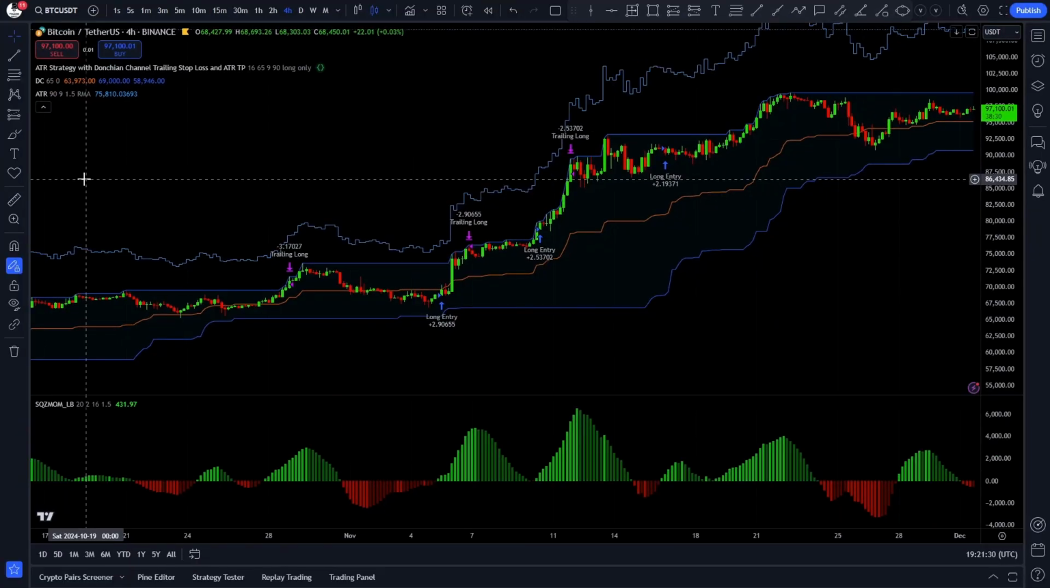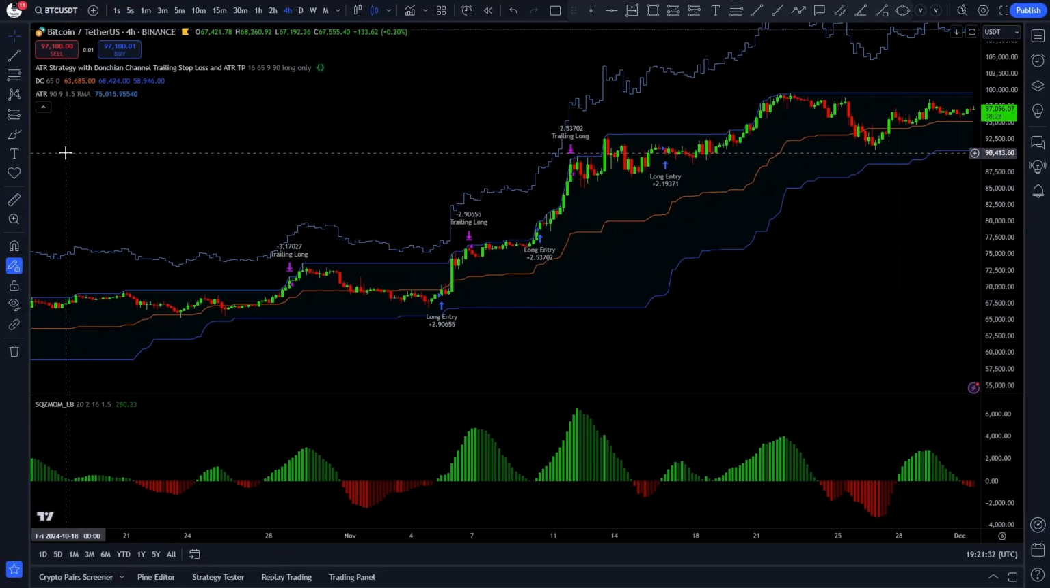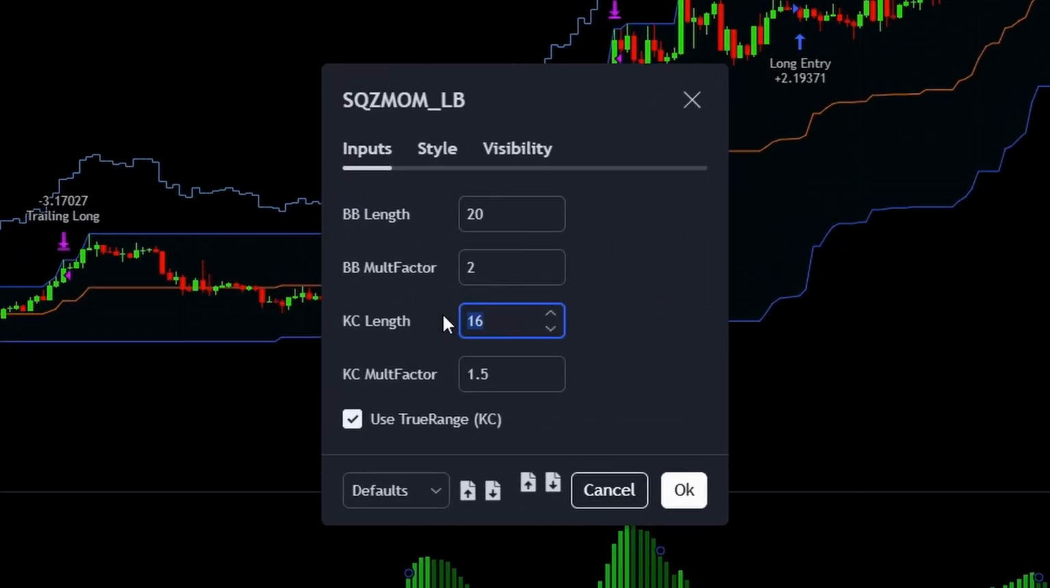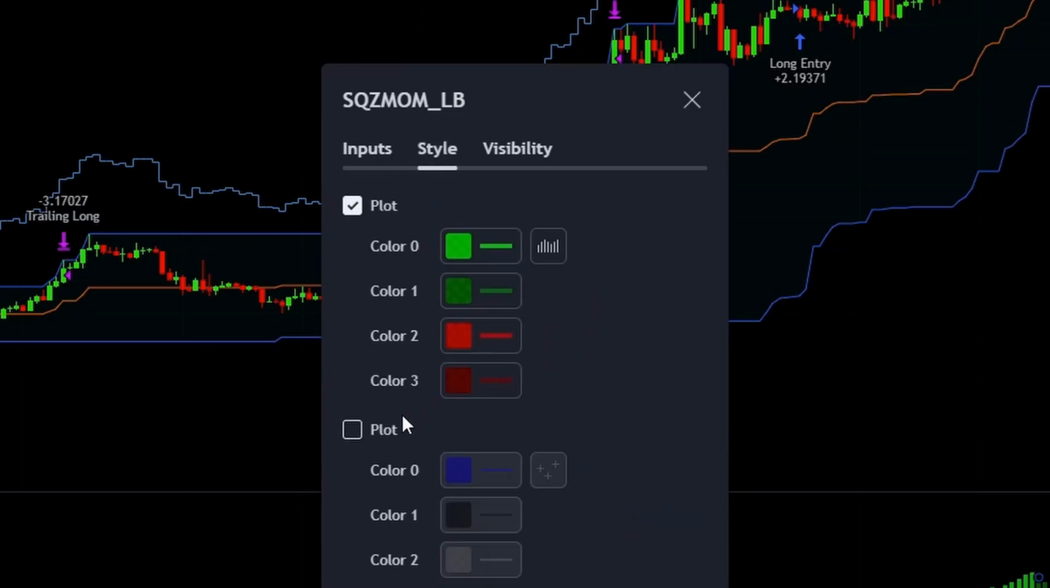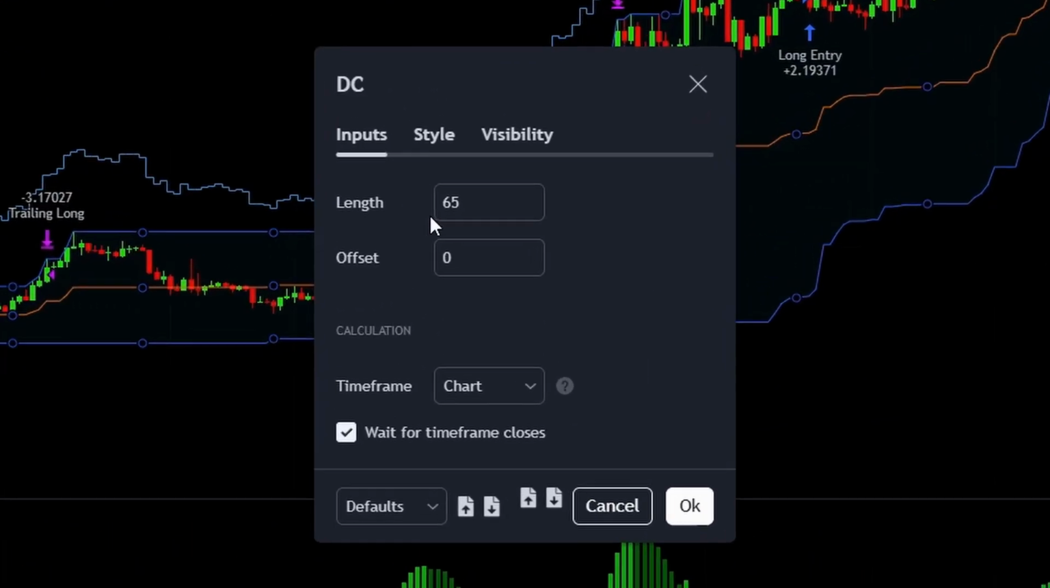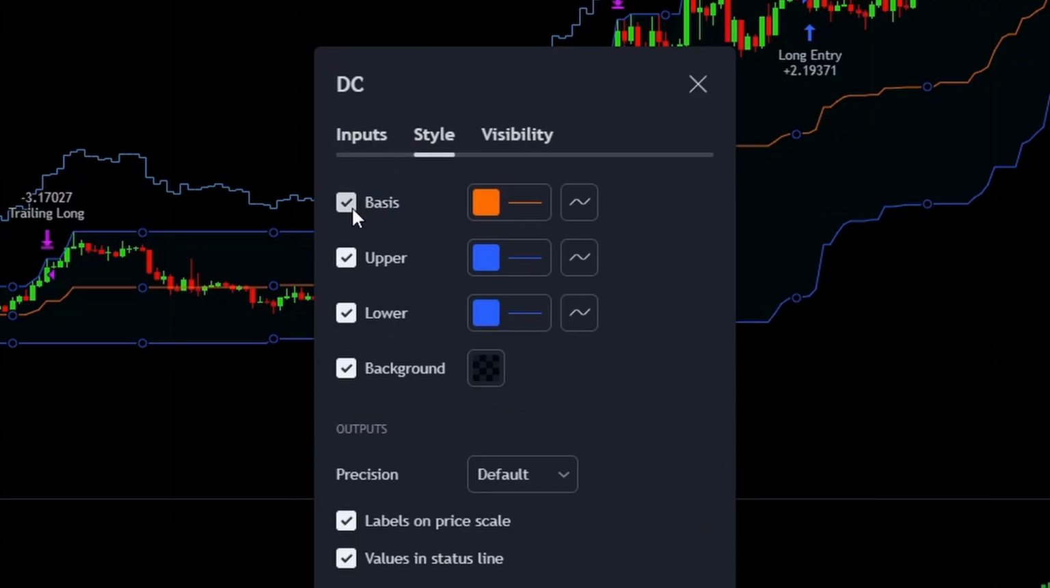Okay, we got all the indicators needed, but we need to change a few settings, so let's go over them one by one. For our entry signal indicator, the squeeze momentum, we will change the KC length to 16, and you can leave everything else as it is. In the styles tab, I also unticked this plot option. For a stop loss indicator, the Donchian, we will change the length value to 65. And you can simply untick the basis and the upper line, as this strategy is long only, so we'll only need the lower line for a stop loss.